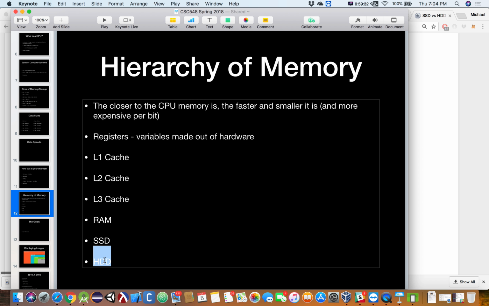Go ahead. Do you think we'll get rid of hard drives? Or like the disk drives? Well, get rid of it. I mean, probably not.